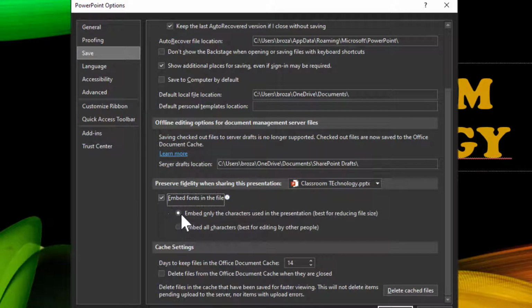There's two options at this point. Embed only the characters used in the presentation reduces the file size, but it only sends the font characters that were used in the presentation. They can't do any editing with that font. So it's kind of a small file size, but also at the same time gets them the embedded font.